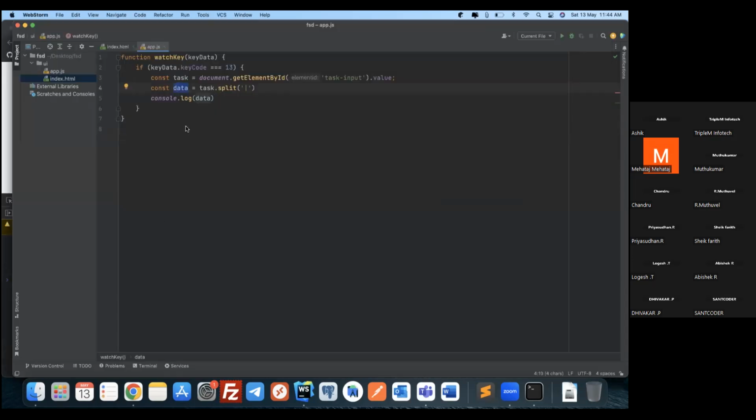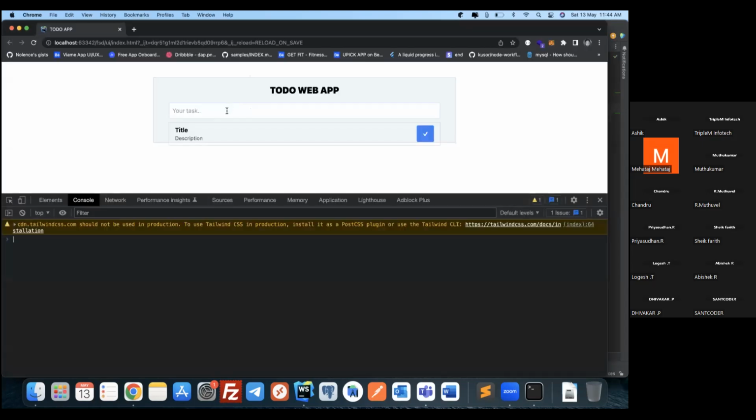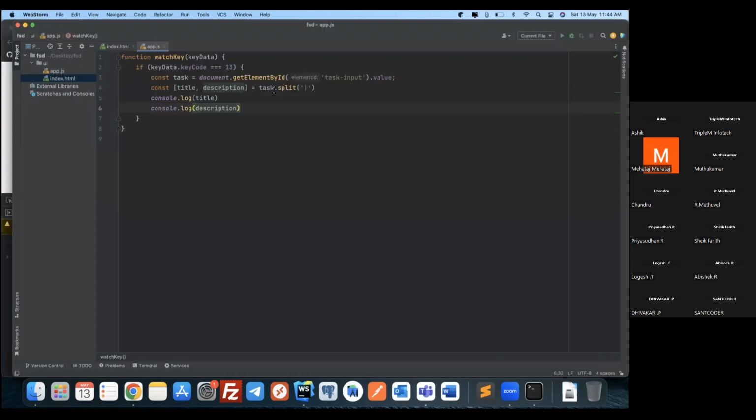I can do an array destructuring here directly. I'd write it like this. Let's say title and description. This is a shorthand, okay? Shortcut. Some text, and then after a pipe, I have another one, right? So I have the title at the top. So this method is called array destructuring, okay?